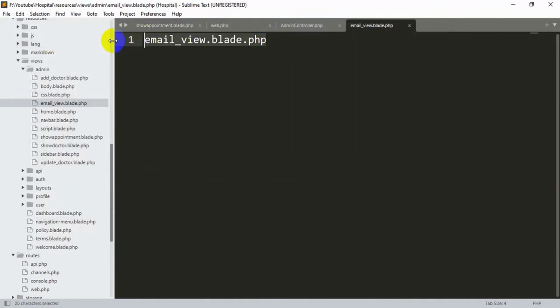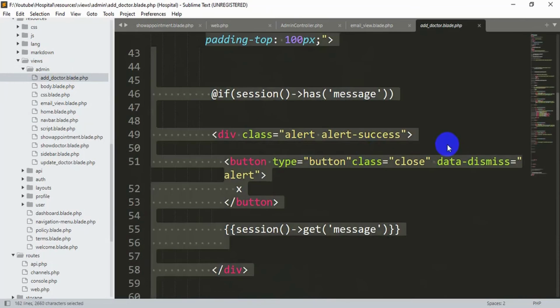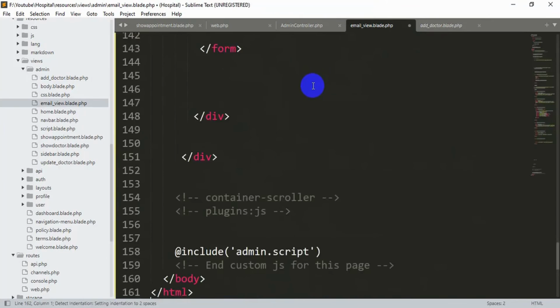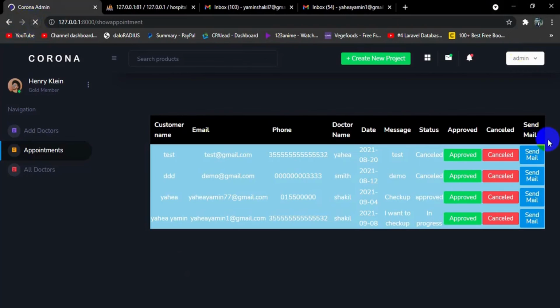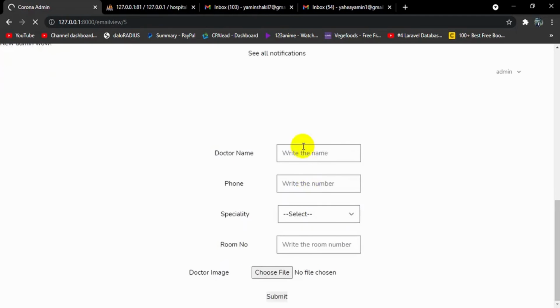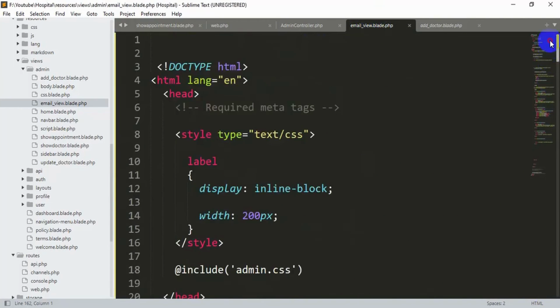So I'm just going to copy some code from our, let's say, add doctor.blade.php. So from here, let me just copy everything, Control A, Control C, and I'll paste everything in the email underscore view, Control V, Control S. So if you just refresh over here, and if we just click this send email button, here you can see it took us on a view, but there is no css over here, but you can see the input field over here.